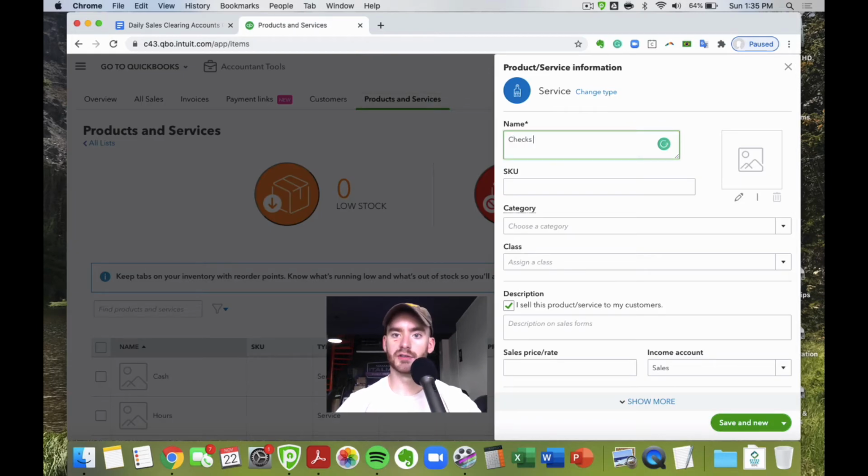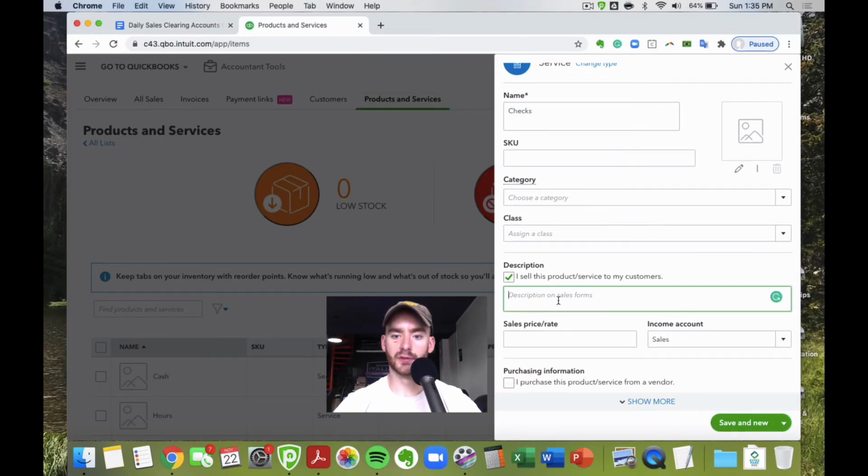So we can just name this checks. Description, again, make it a negative. If you want to make things even clearer, you can put something like individual checks, enter. And this is, again, just notes to yourself. So you can either enter the full amount of checks during the day. I'd recommend doing it individually, but depends on your volume, of course.